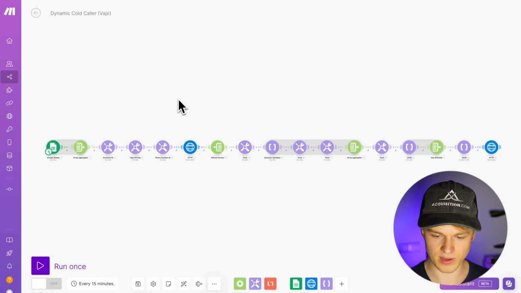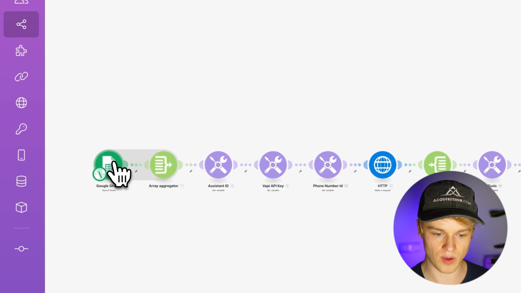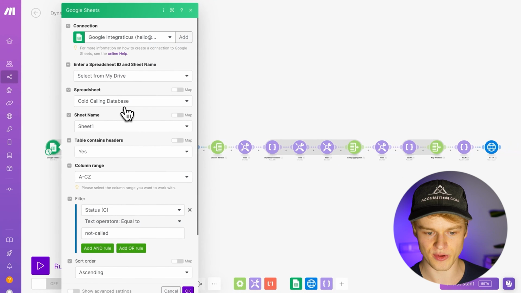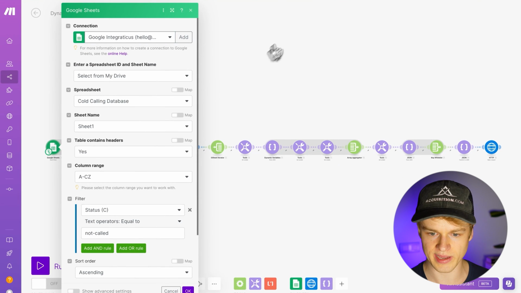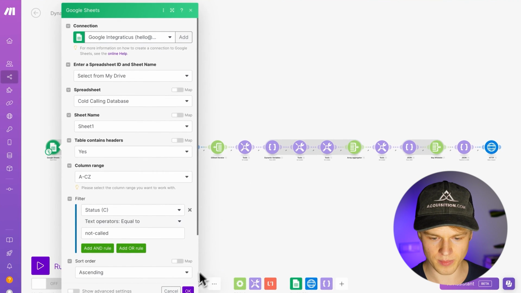Once you have done that, as you can see here, it looks pretty complex, but don't be afraid. You don't need to configure much. I tried to make it as simple as possible. The first thing you do is connect your Google Sheet, the Google Lead Sheet that we just created. I have done that right here, called calling database, which is exactly the one where we added our leads. Once you have done that, you can simply click OK.